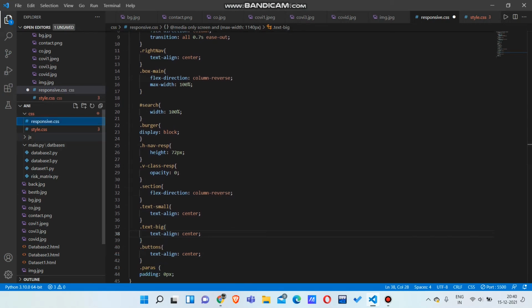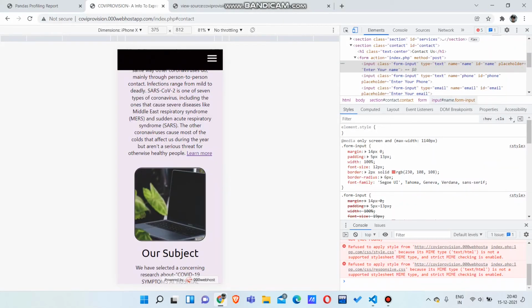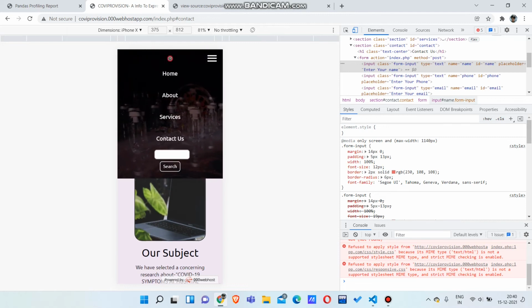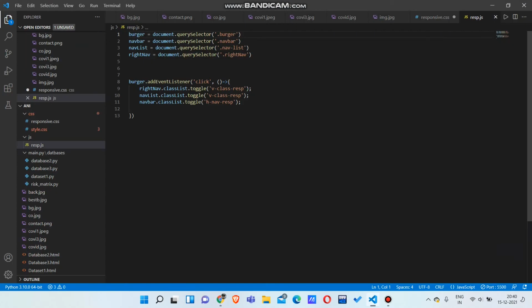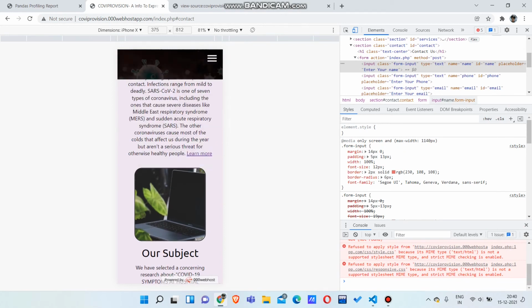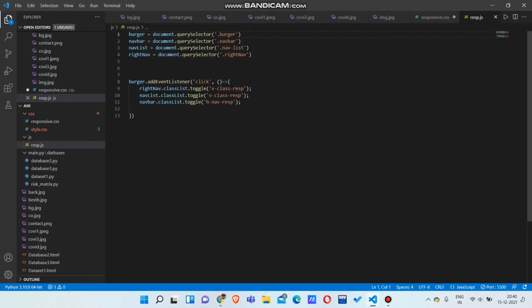We've also included the JavaScript response.js. Now, if a user clicks on this burger, we see this transition. This is done by JavaScript. We add an event listener for click. If the user clicks on this, we toggle the right nav, with nav list, and the nav will be shown. And if the user clicks on this again, boom, the display will go away. That's how this works.